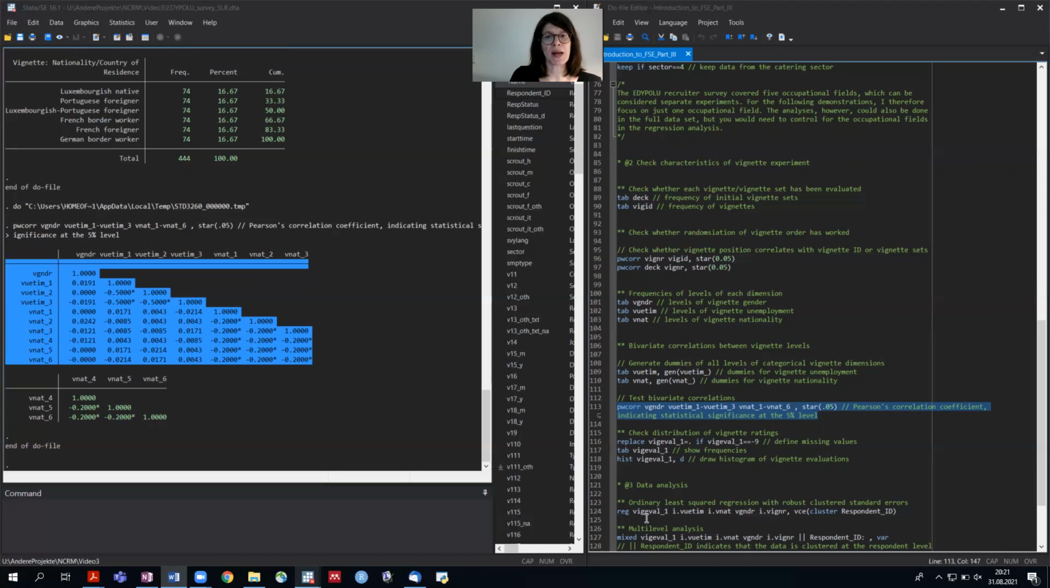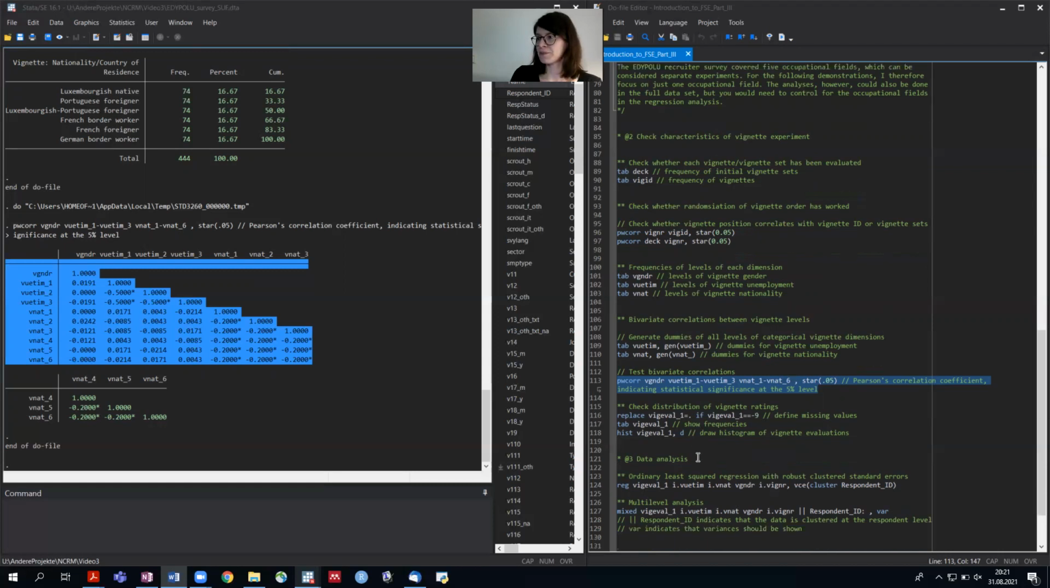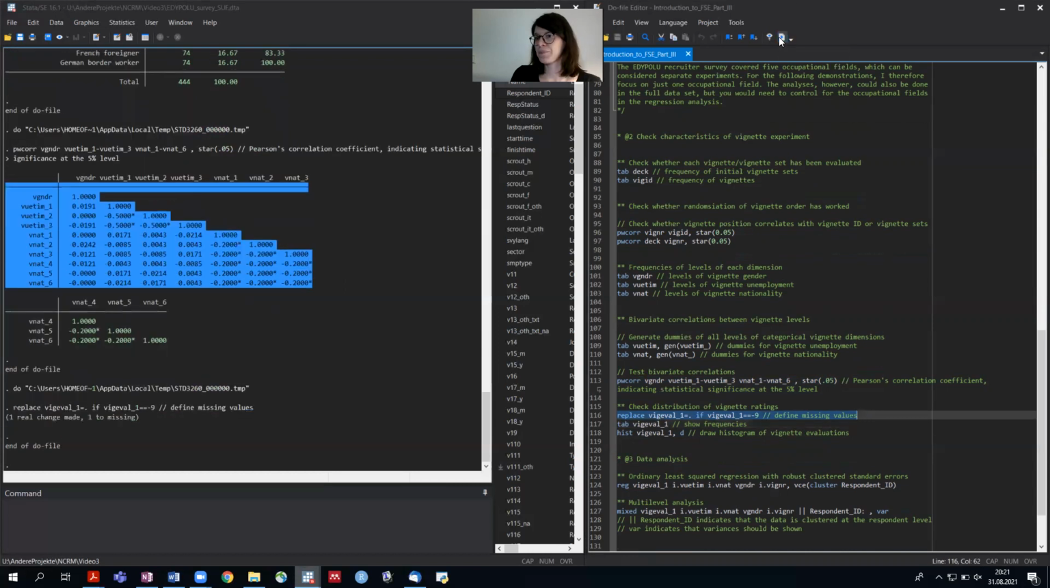However, the vignette evaluations have some missing observations. From the codebook, we know that value -9 indicates non-response. So we will first recode these observations as missing values, which can be done by running this line of code. We can then show a frequency table or draw a histogram to inspect the distribution of vignette ratings in our sample. First, we look at the frequency table. This can be done by running this line of code.